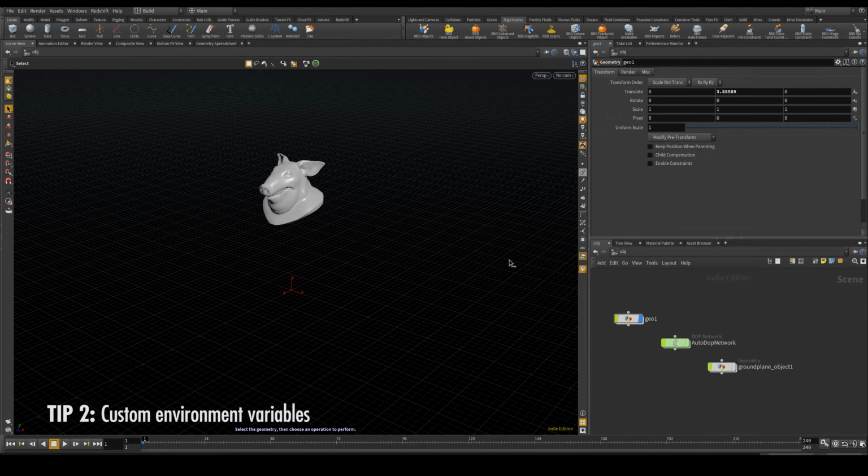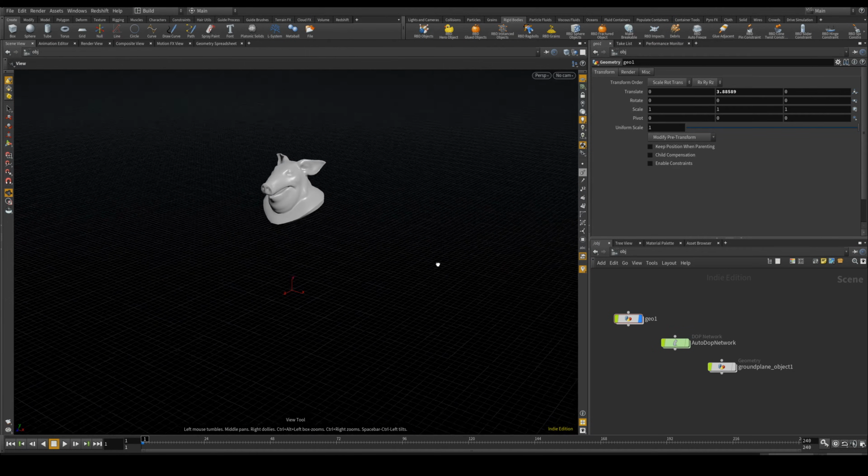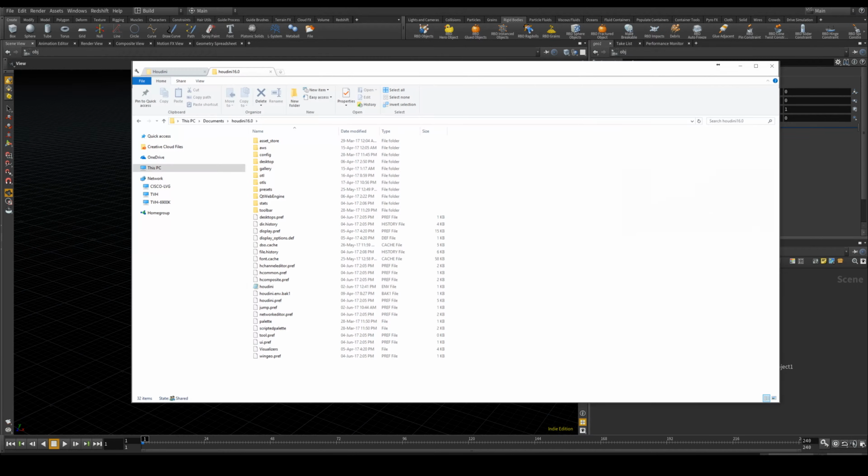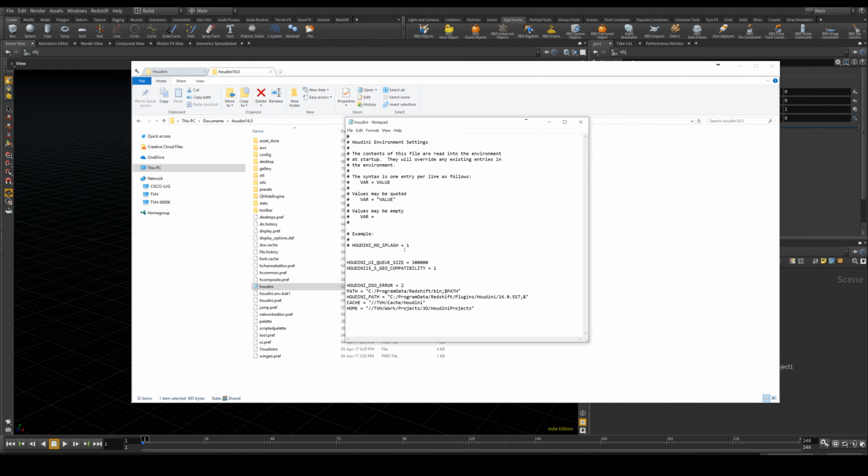Right, so in this tip I want to go over custom environment variables and how you can use them, because they can be very useful in improving your workflow. So if you go into your documents and Houdini 16 or 15 or whatever you're in a folder, you can open the houdini.env file, and you can create custom environment variables in here. You can change ones that are here, because if you put something here, then it will override the default ones.